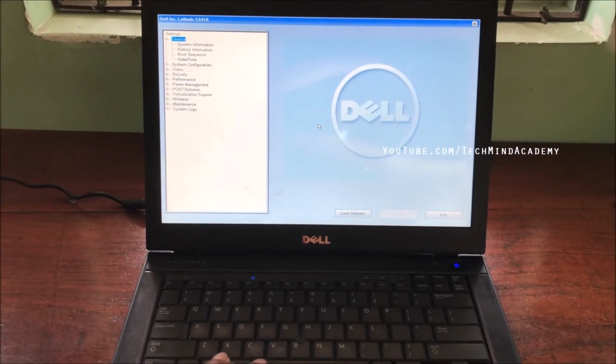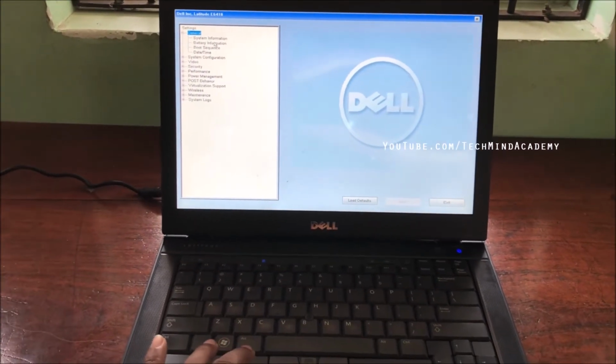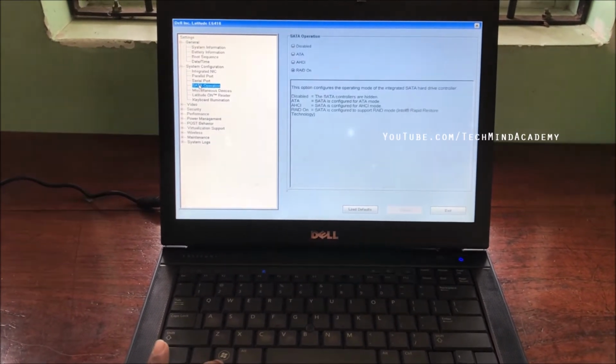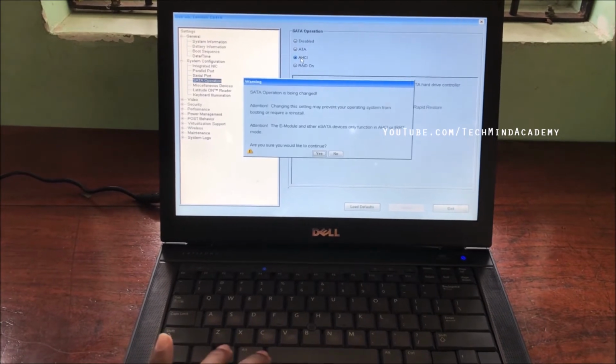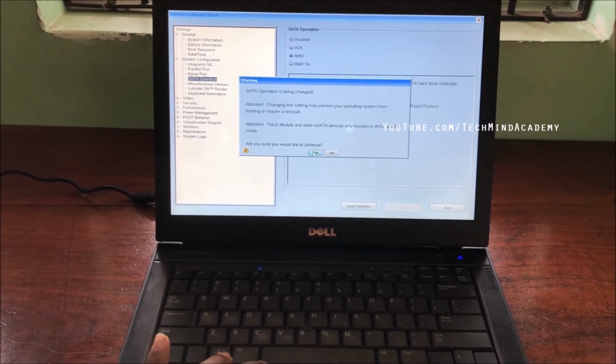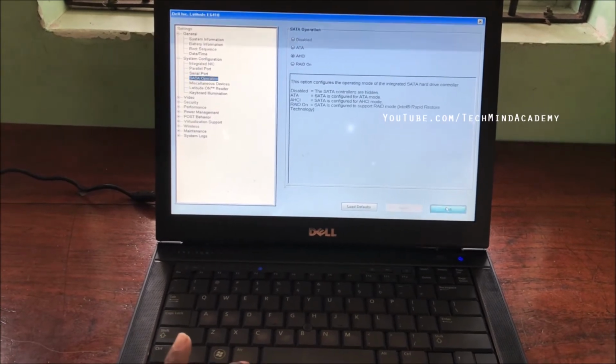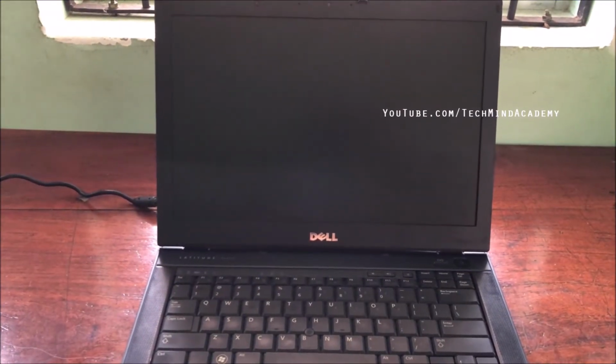So you can see the BIOS menu. I hope to show you system configuration and SATA operation. You can see it has been changed. I hope to change it to AHCI function and apply and exit. It will automatically restart.